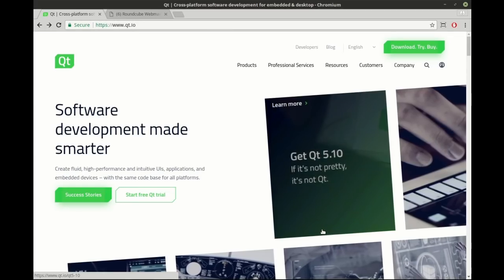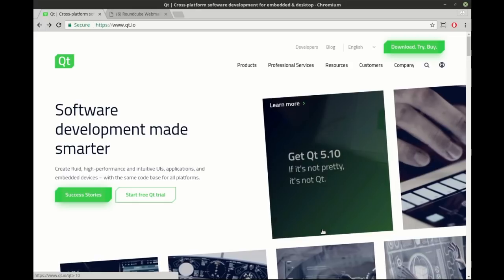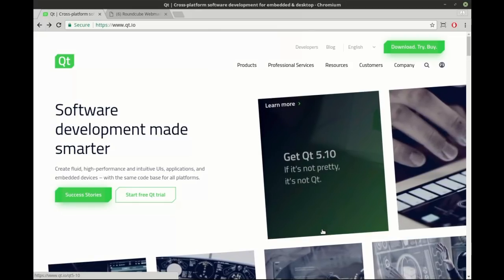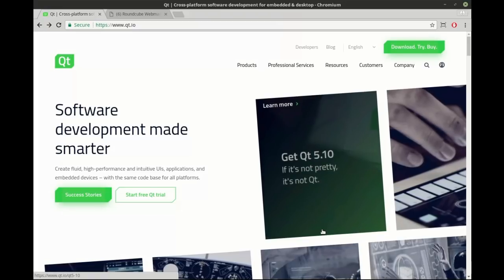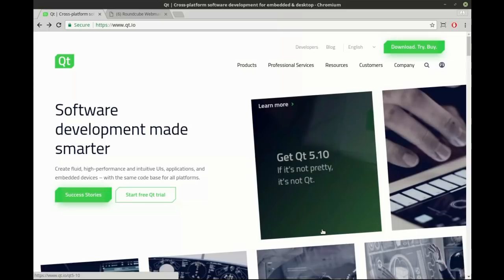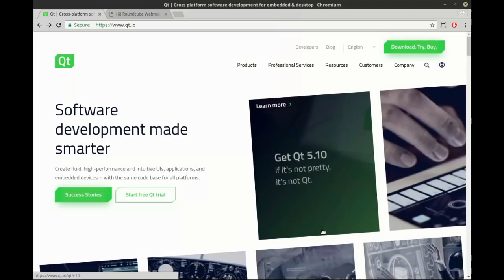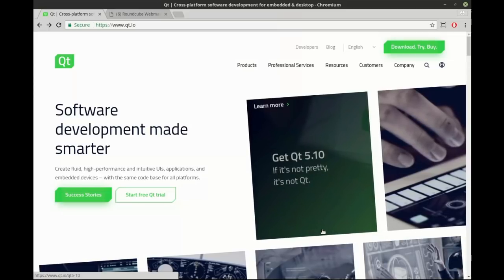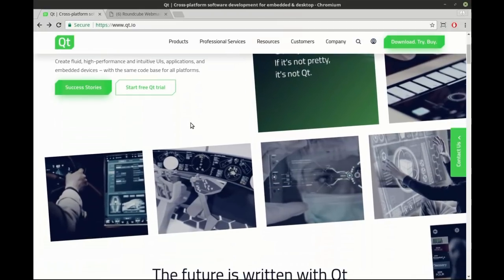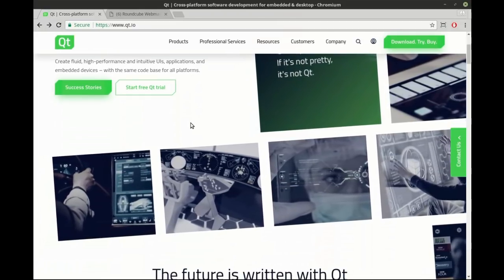I'd like to introduce you to Qt. If you don't know what Qt is, it's the juggernaut of the software development world. As you can see from their page, it's software development made smarter. You can create fluid, high performance, and intuitive user interface applications on embedded devices, desktop servers, mobile platforms, and much more. There is a lot you can do with this, and it is a massive software development platform.